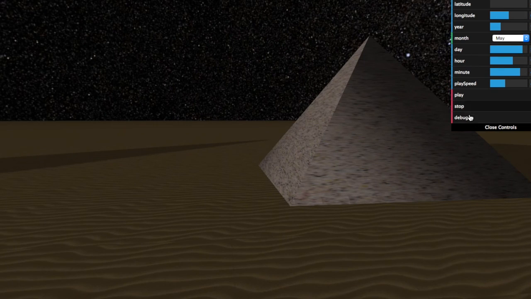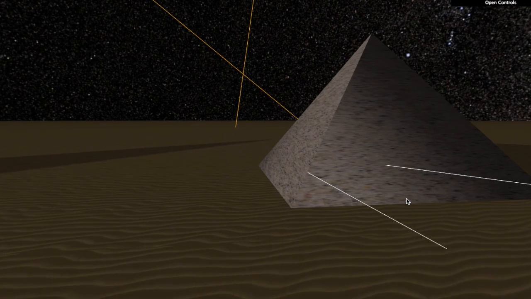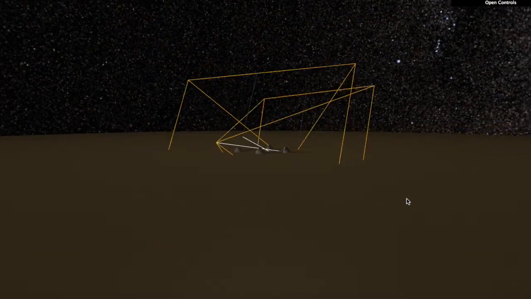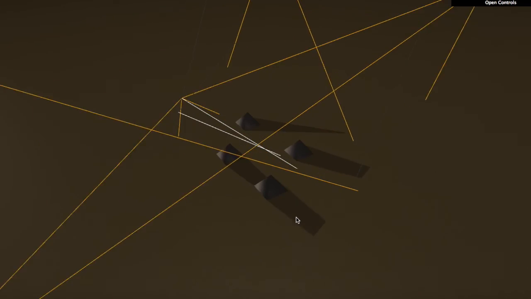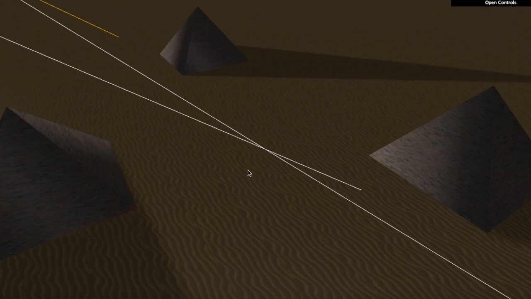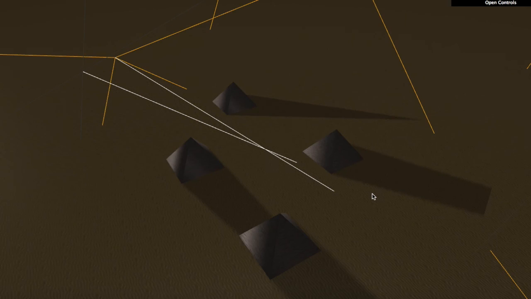So I'm going to show you a little more detail. I'm going to hit the debug feature. Now the first thing was textures. To get the ground texture, I just put a simple texture on the ground and the pyramid, two different textures that I liked.